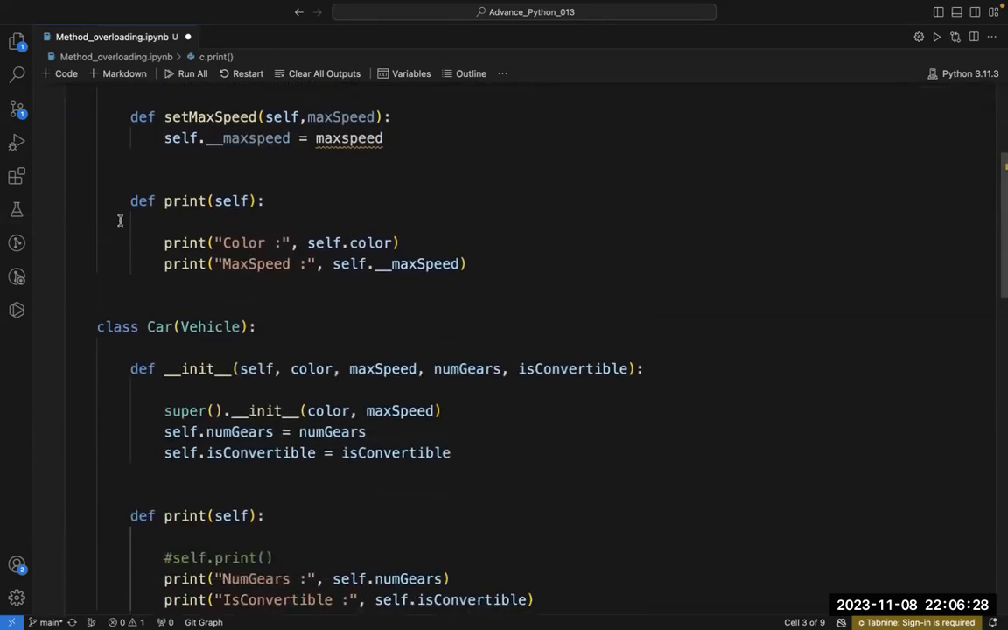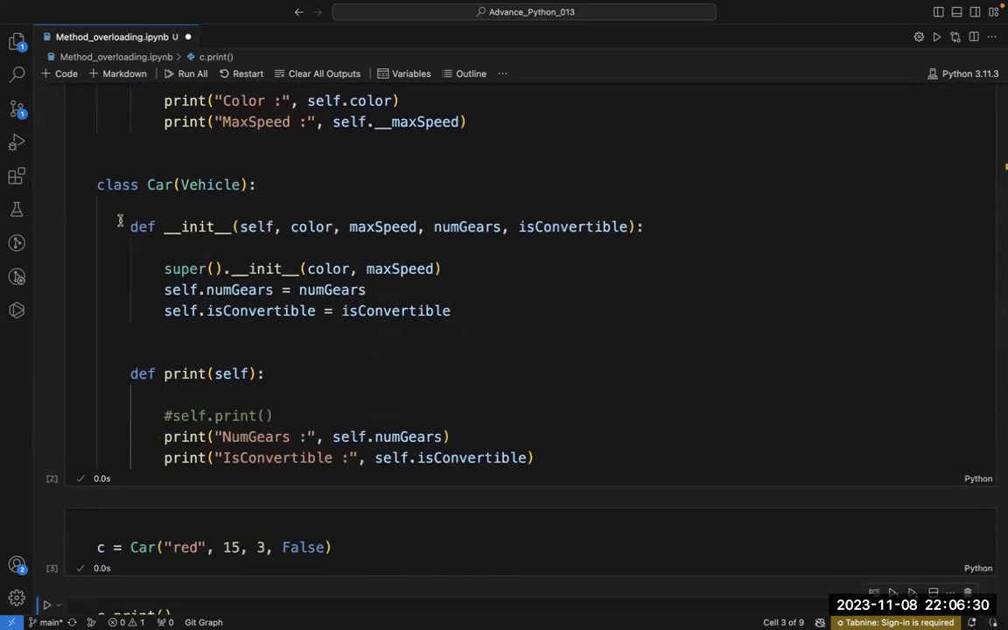This is because the child class is coming after the parent class. So whichever class comes later, the method of that class is called, but the method of the previous class, the parent class, will not get called. This process of overriding one method over the other is called method overriding. Simple thing.